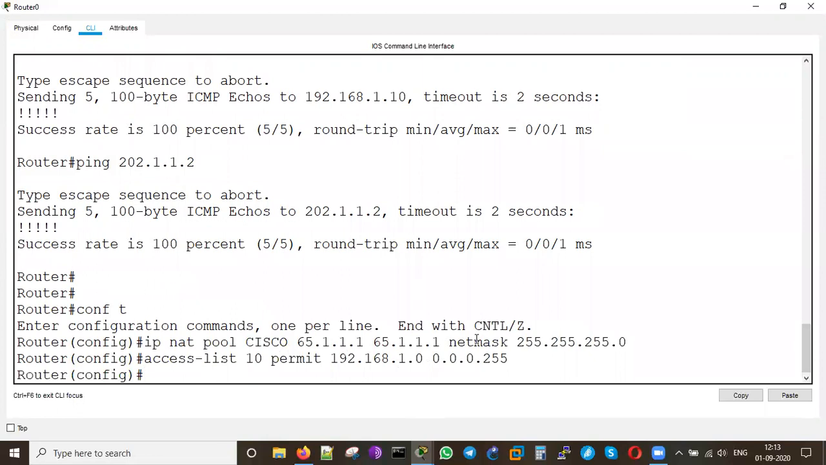So now I just need to give the NATing command. ip nat inside source list 10 pool Cisco overload. This is the command I need to give. When I'm doing the dynamic NAT configuration, I don't need this overload command because we will be using a pool of addresses that get mapped to the pool of inside IPs. But in this case, the pool of addresses is not there, so we will be using the overload command.